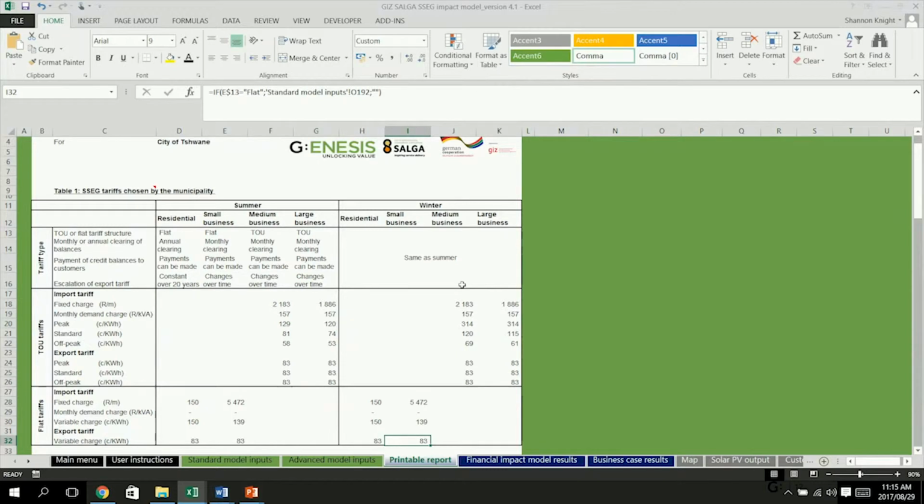Now let's look at the large business tariffs that the user has entered. These are time of use tariffs which are cleared monthly. Payments can be made to customers, and the export tariff changes over time. Lines 18 to 26 show the various components of the time of use tariff. In both summer and winter, there is a fixed monthly charge of 1,886 Rand and a monthly demand charge of 157 Rand per kVA.